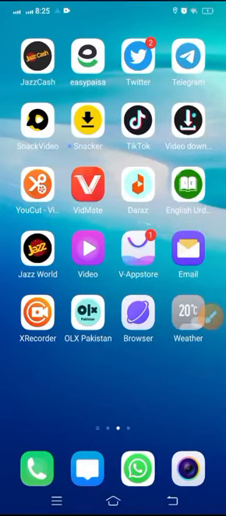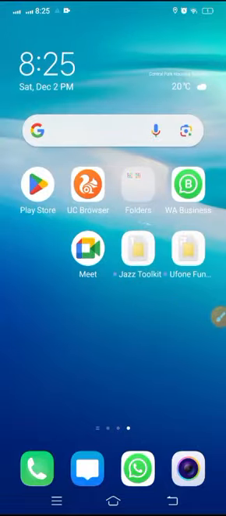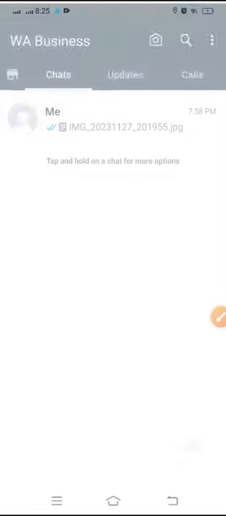Welcome to ATech. Today we will discuss how you can send any image as a PDF file through WhatsApp.